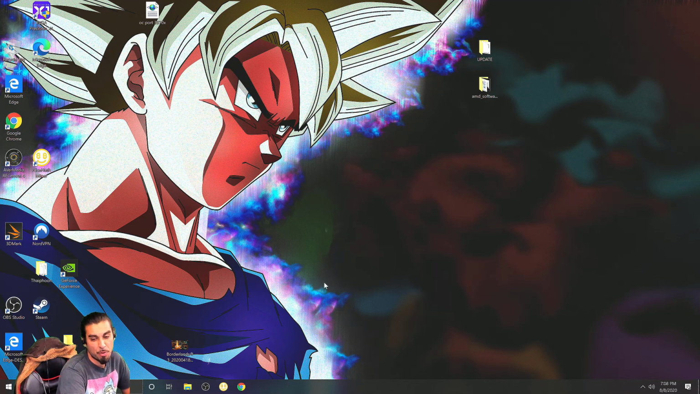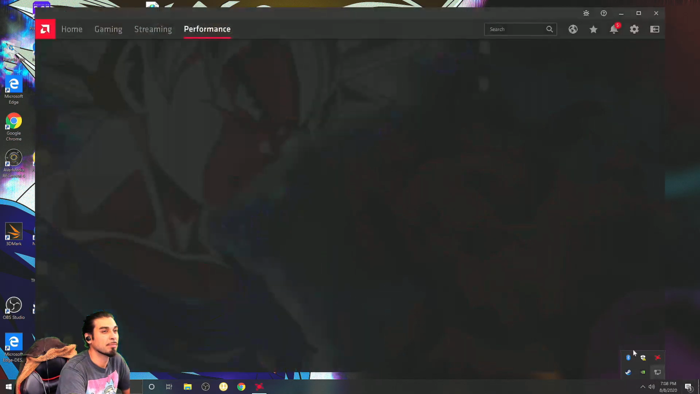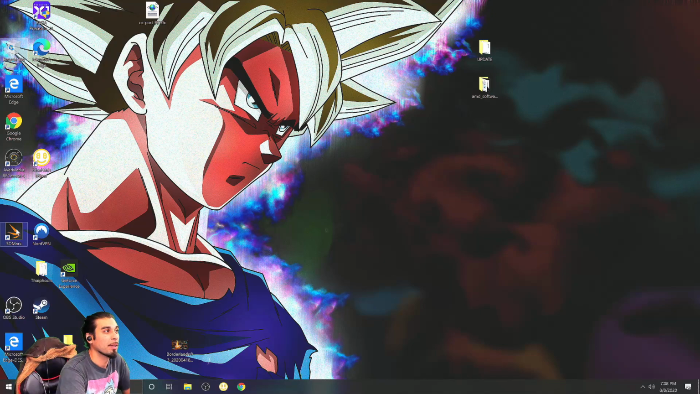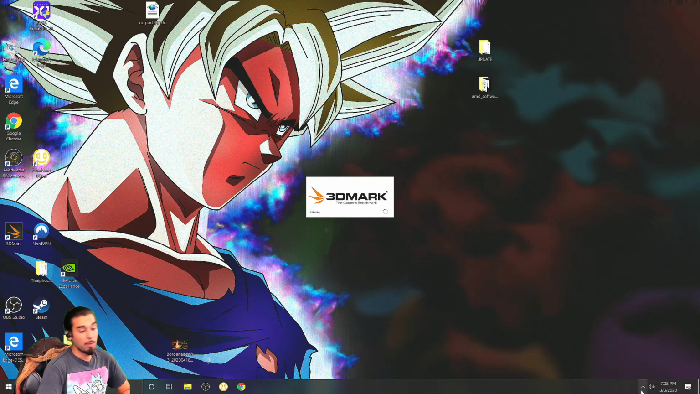Let it warm up just for a split second, you know? Give it some breathing room. Everything's there. Go ahead and boot up 3D Mark. Let it do its thing. And we will run some overclocking and see what happens here.